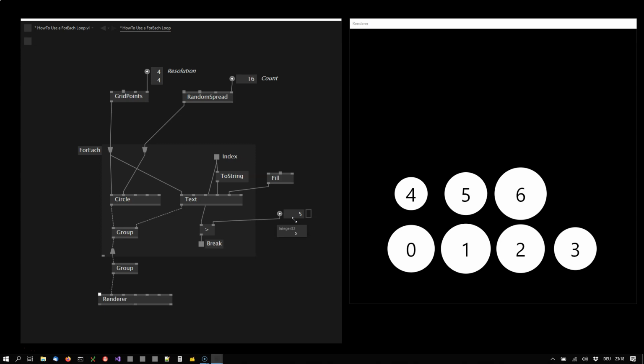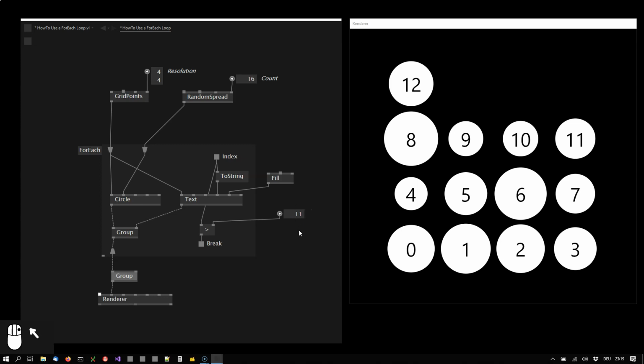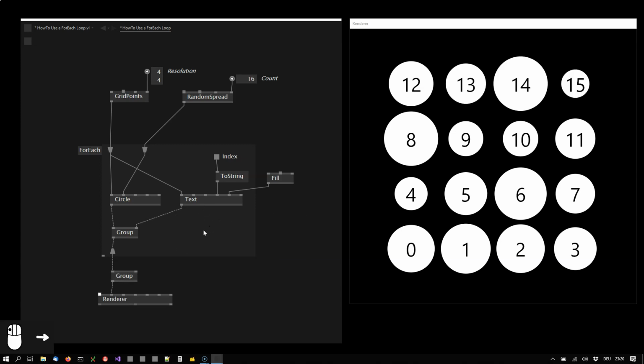So if the index is greater than 5, it has already drawn 7, in this case, circles with indices going from 0 to 6. You can also see this down here. The spread that is returned from the loop now has only 7 items. If I set it to 11, it has drawn 13 items, as we can see here. And to show you the final feature, the keep, I'm going to remove the break again.